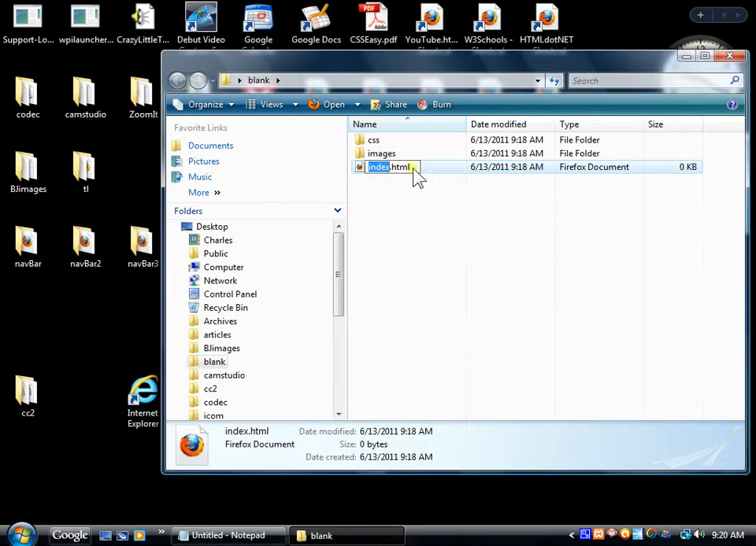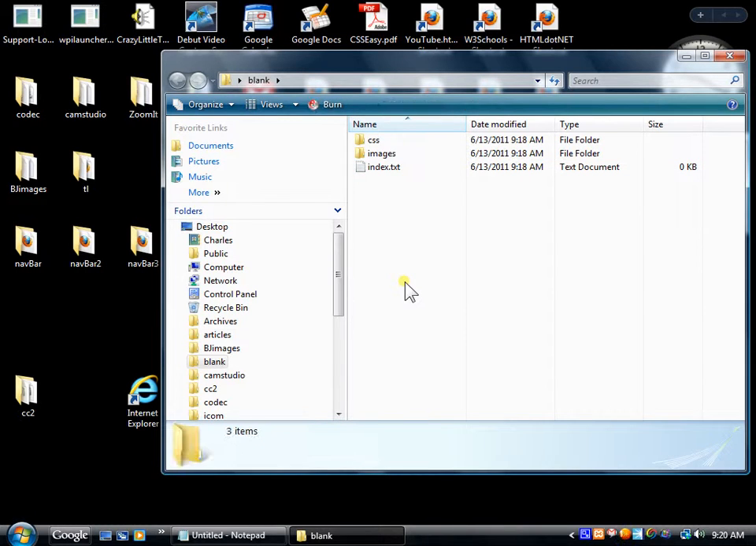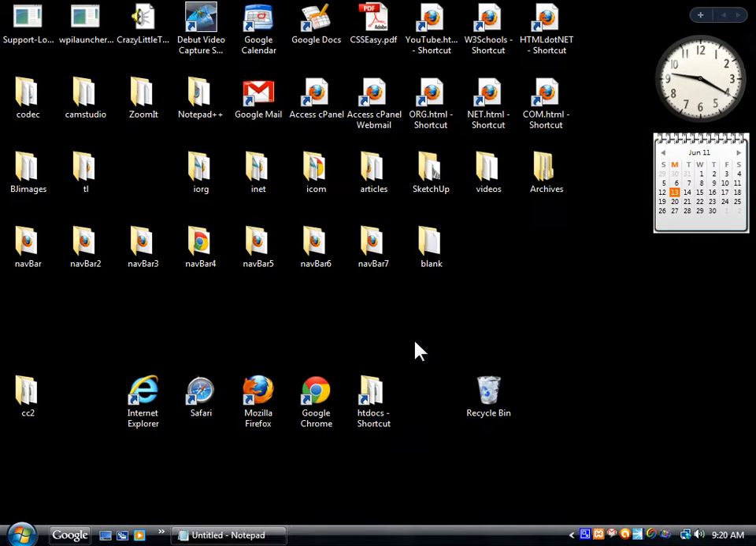So now I'm going to rename it again back to text, backspacing over HTML, retyping TXT, hit enter, choose yes again, and now we're back to the original website. This is good. So now what we have here is a website contained in a folder. Even though there's nothing in the website, that's not the point.